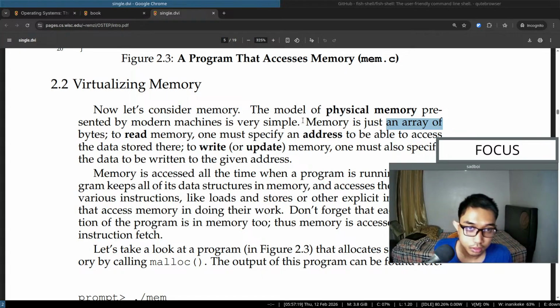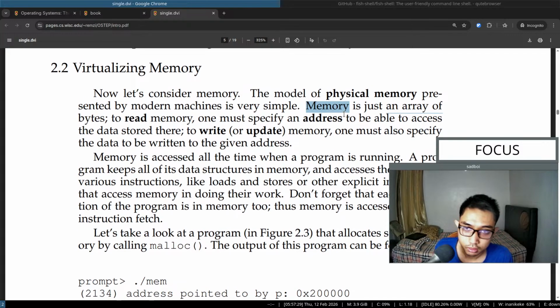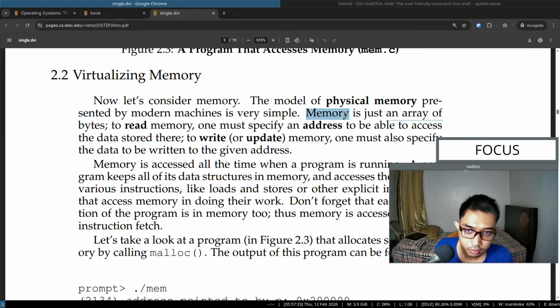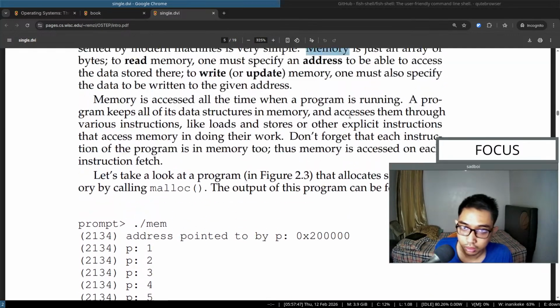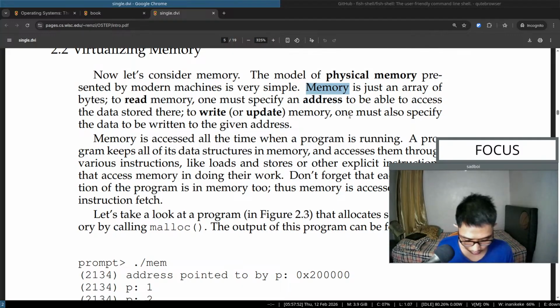Wait, is this the physical memory or the virtual memory? Or maybe both? The model of physical memory presented by modern machines is very simple. So, yeah, I'm not really sure. Let me take notes.